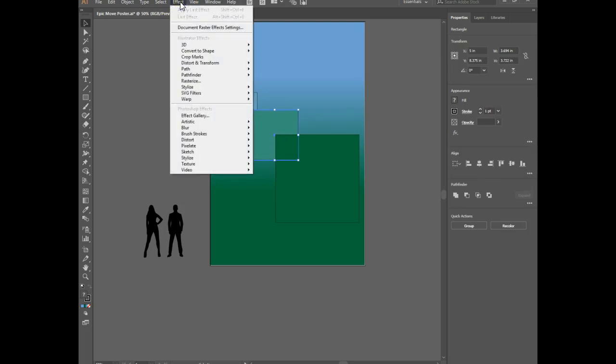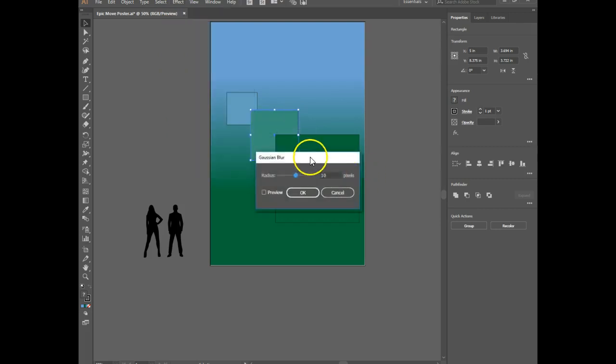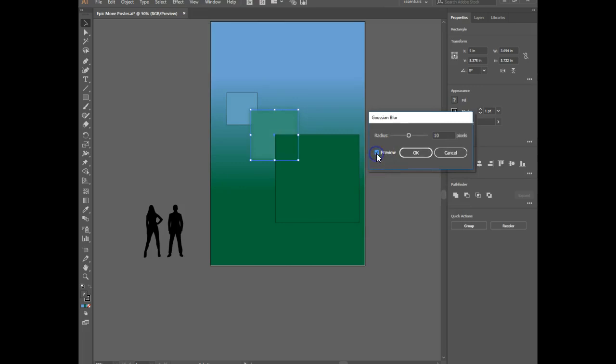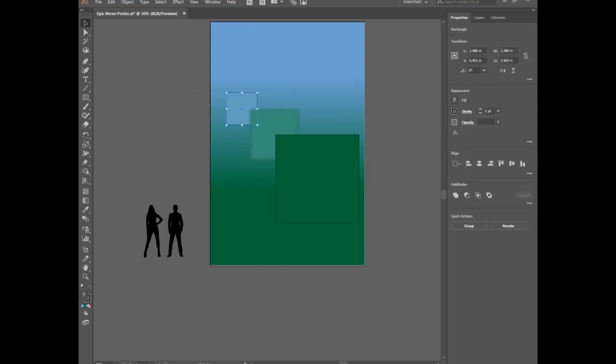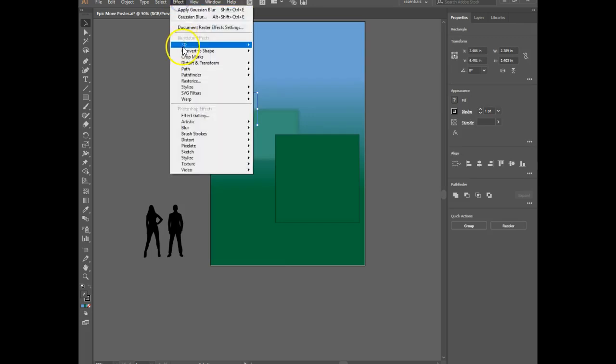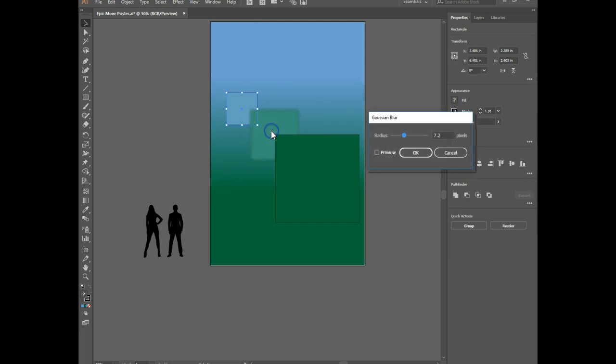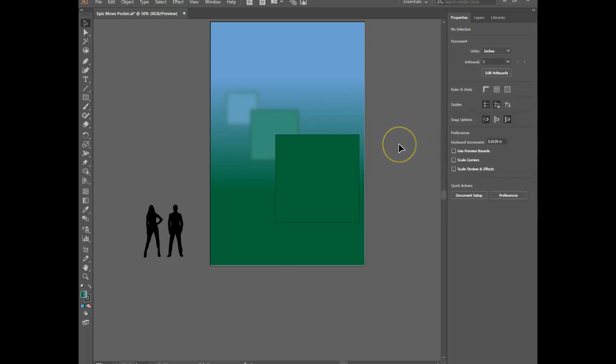I'm going to go to the Effect menu, Blur, Gaussian Blur. Okay, I'm going to turn on my preview and kind of see how blurry it really is. You decide what that's going to be, and I say okay. So this one is at 7 points blur. So this one should be more, right? So blur, Gaussian blur, preview, turn that on, should be more. I don't know how much more, something like that.